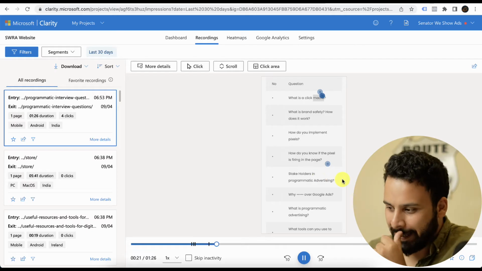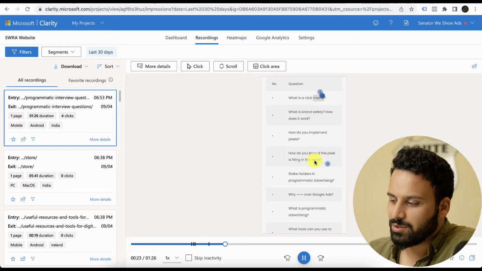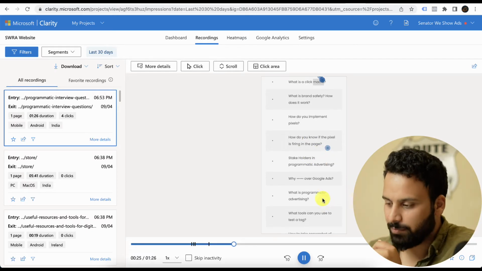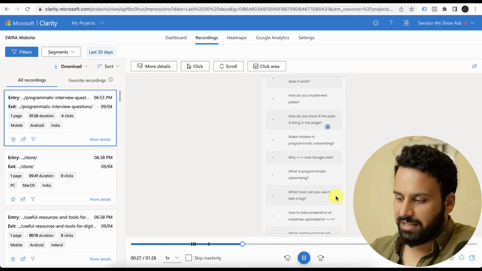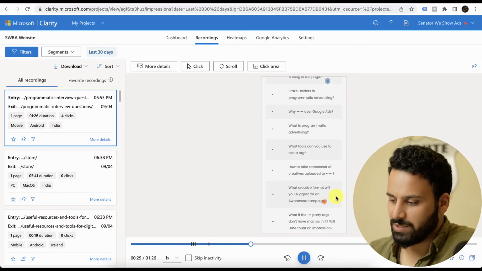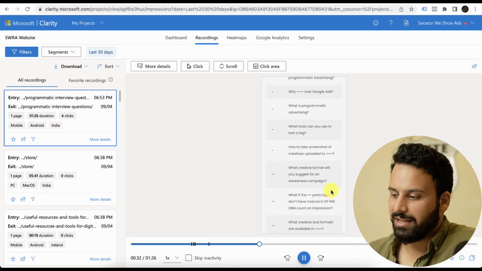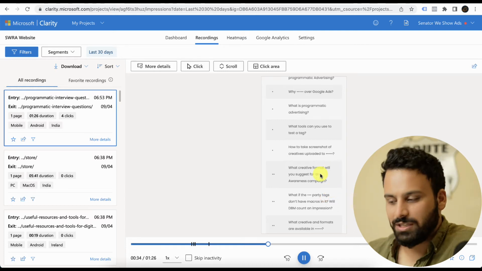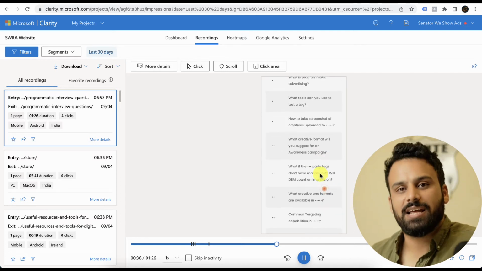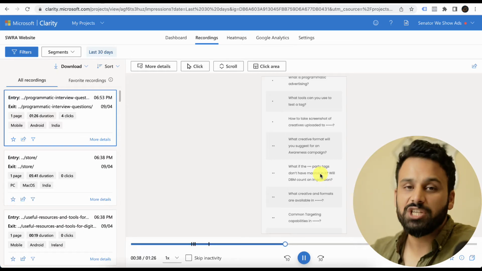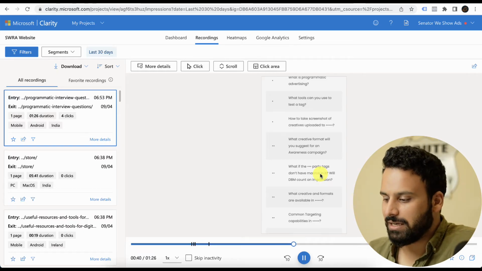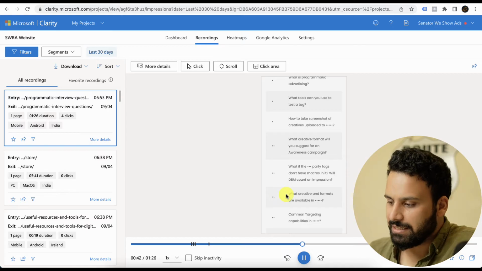So see, yeah, this is a good example. So this user clicked on these questions. Probably he was expecting that there will be an answer for this question as well. So it was a dead click. Now, if they click multiple times on the same question, probably it will be categorized as a rage click because they clicked multiple times. And this is how I would look at these.